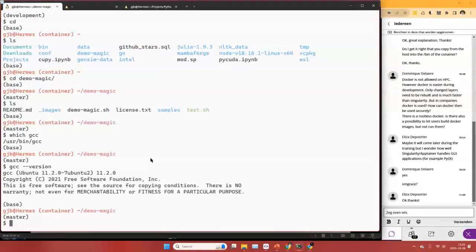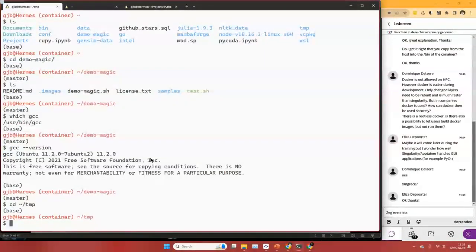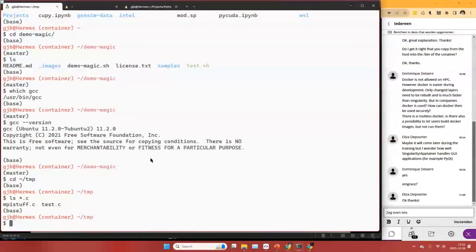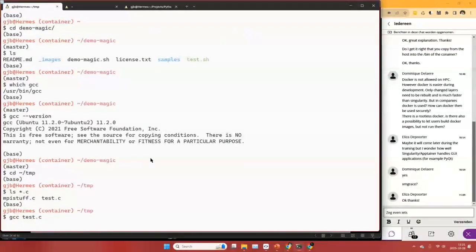Okay, so this is a version which is likely different from the one I have on my host operating system. So the nice thing about doing development, and now I'm talking about software development, not container development, using Apptainer, is that in fact it's totally transparent. And I can go to some directory. Let me go to my temp directory. I can create, or I probably have some stupid test.c, for instance.